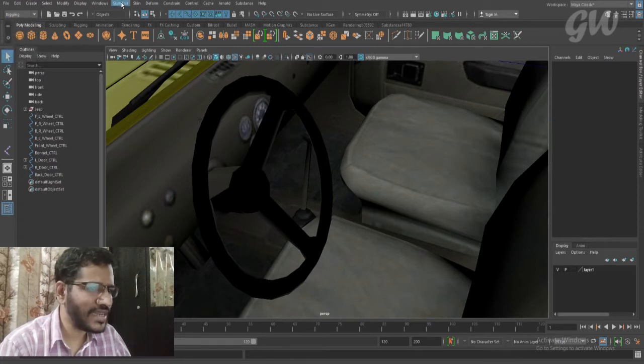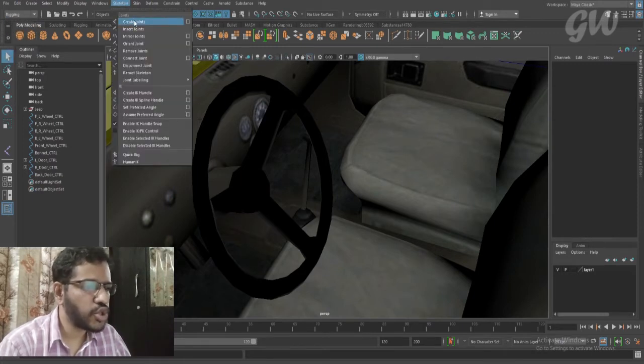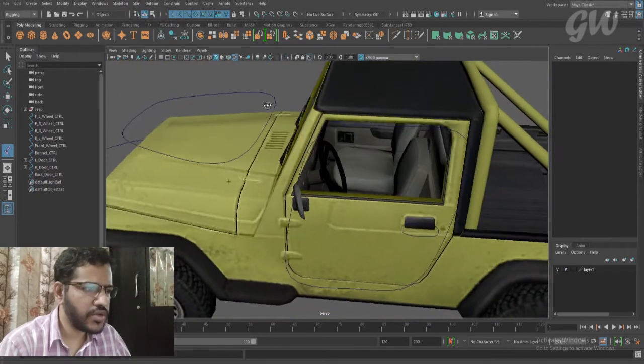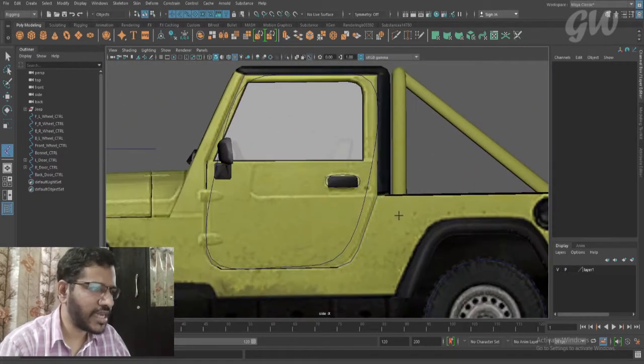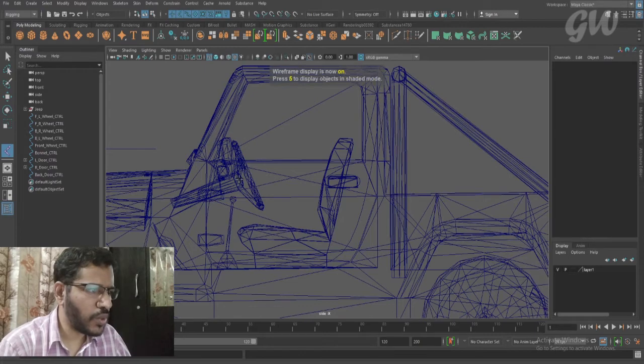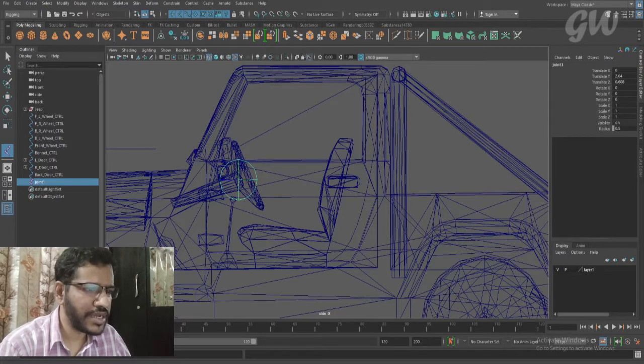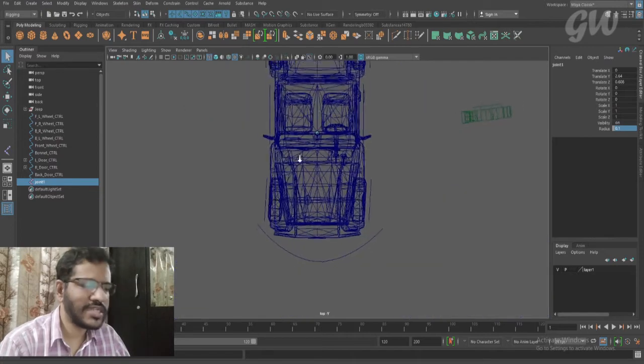Now go to the skeleton and create joint. We will be creating this joint from the side view. Go to the wireframe and create the joint. We will just require one joint here. First thing, we will reduce the radius to 0.1. Now make sure to place the bone at the center of the steering.